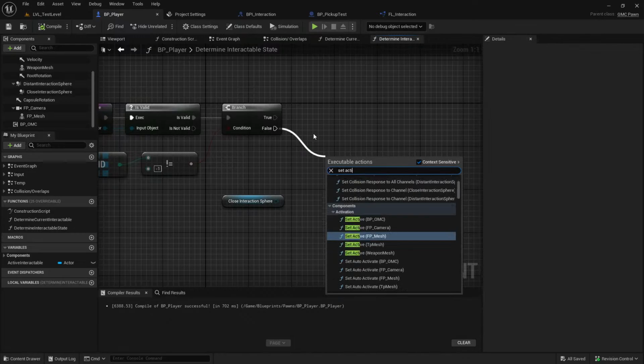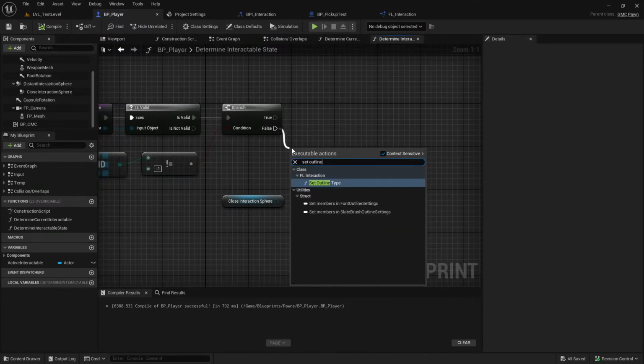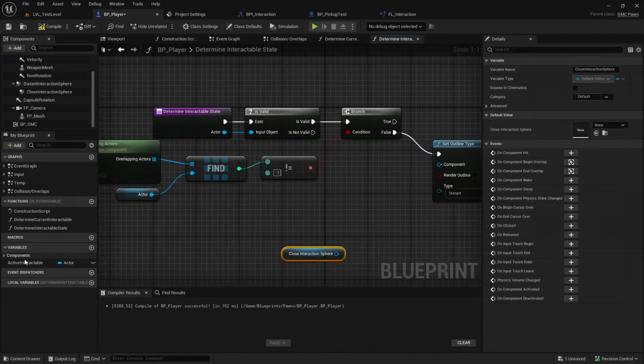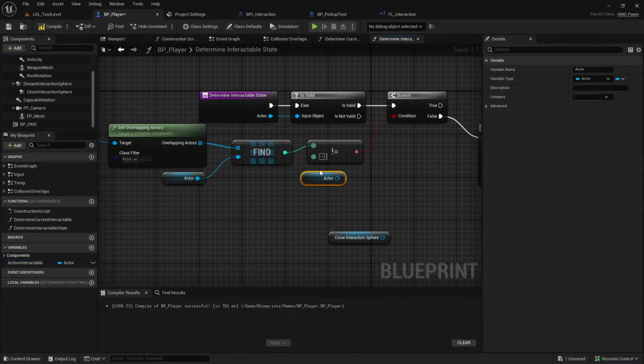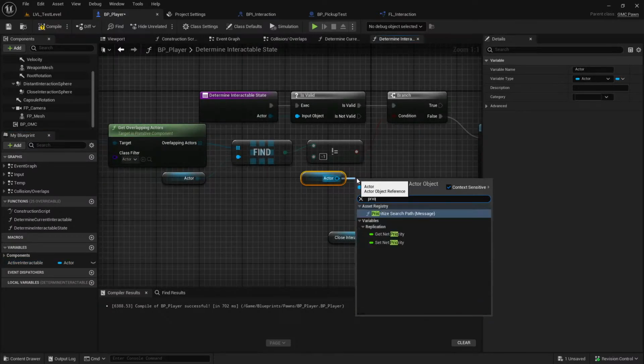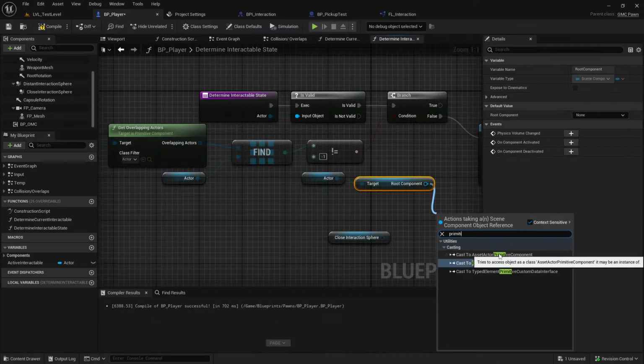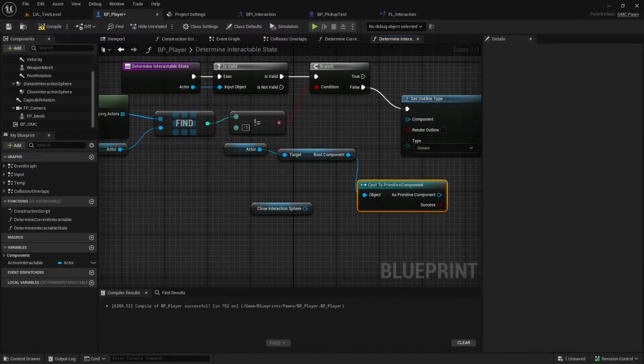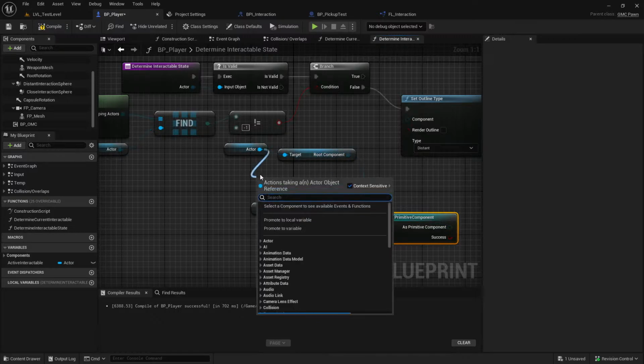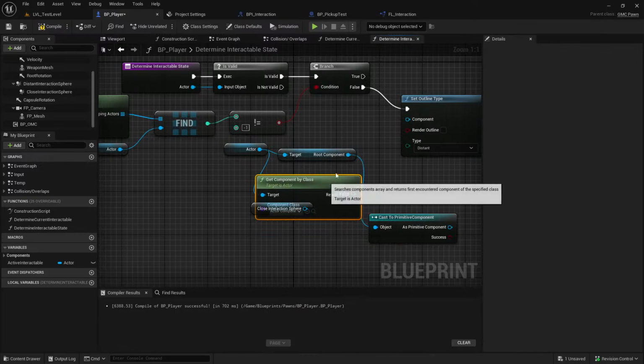So we want to set active... not that. Set outline type. We want to get its root component. Or get actor. There's something where we can just get the first primitive component. I wonder if that's something. Huh. Wonder if this will work.